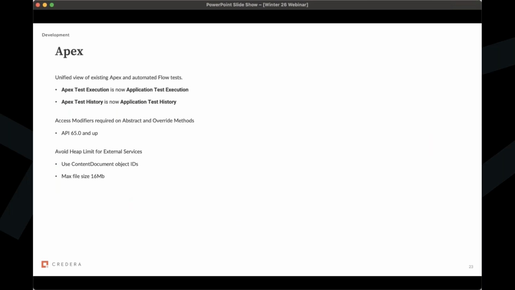Flow and Apex tests are being combined to give a unified view of all tests in the system, which has also led to the renaming of the Apex test pages, so Apex test execution became application test execution. Good thing, I think. You should be considering your tests holistically and in the round, rather than focused particularly on Apex or Flow. So when you run all tests, you generally want to run everything, not just everything that's been written using a particular technology.